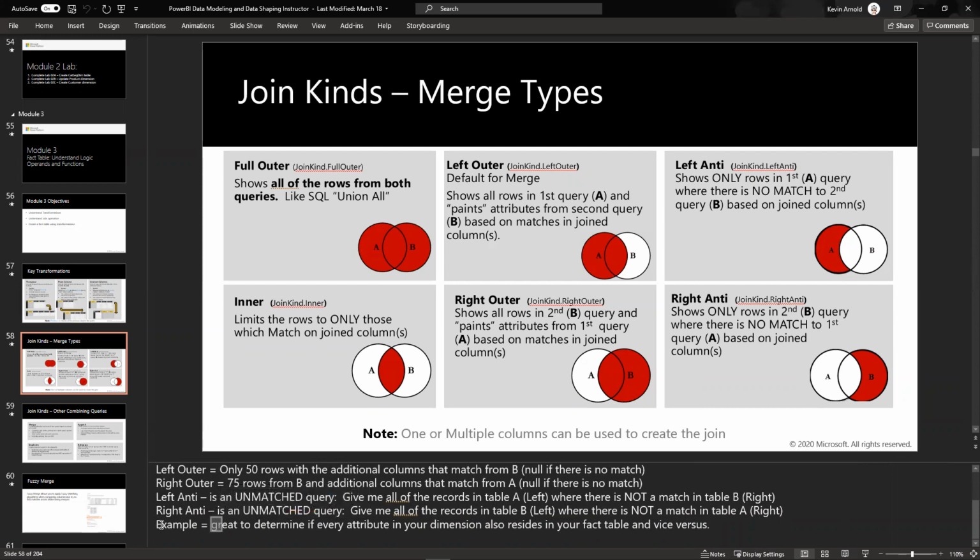Yep, and that's where, right, your left and right anti joins are a great example. And exactly what you said, that's what they're talking about here. So you might use it as a temporary query to see if there are rows that didn't match.